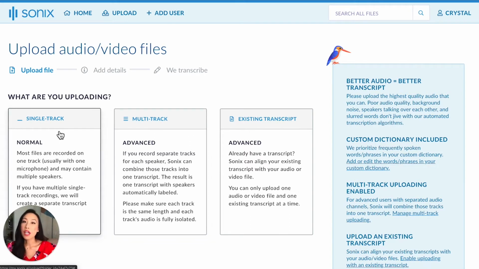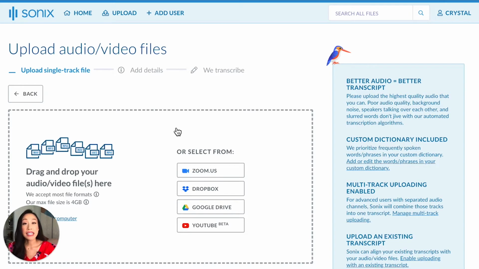Lastly, the most commonly used upload is single track. This is the one I'm going to use. Just a quick note that Sonix accepts dozens of file formats, including MP3, MP4, and WAV files. You can upload a file from Zoom, Dropbox, Google Drive, or even a YouTube link. Vimeo links also work too.